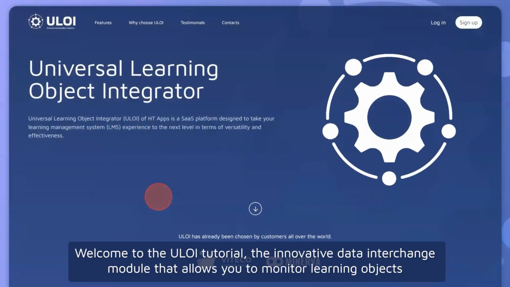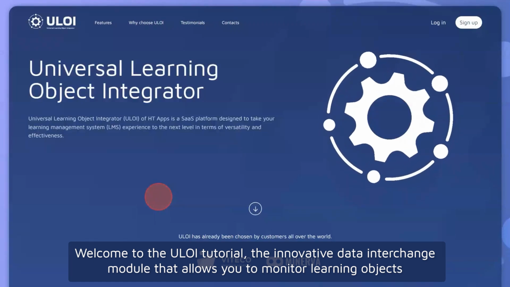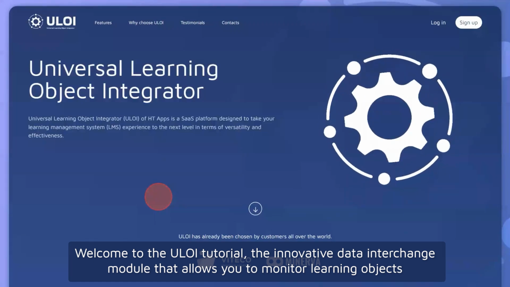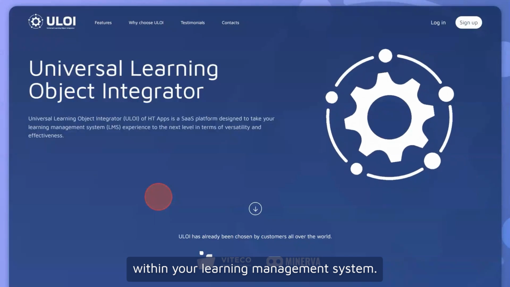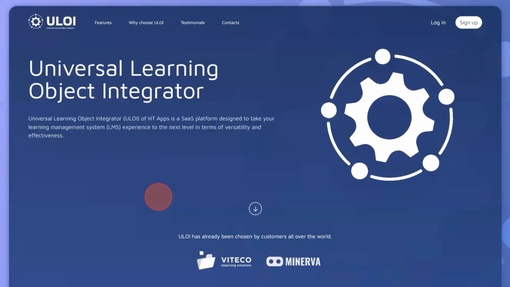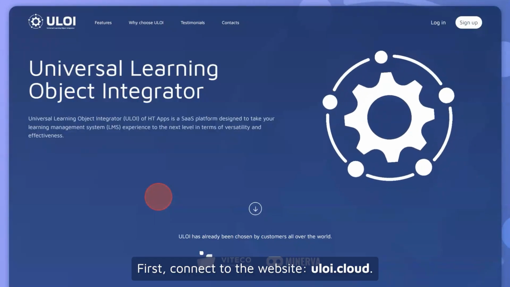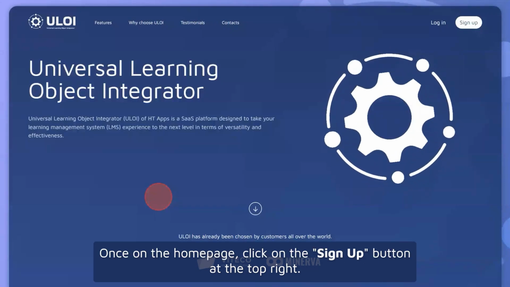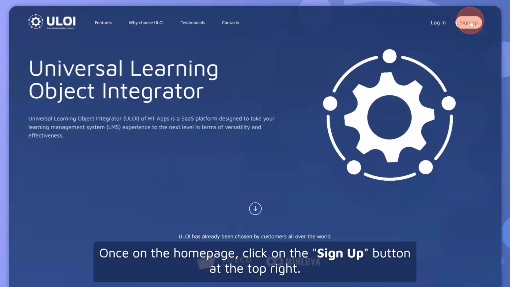Welcome to the ULOI tutorial, the innovative data interchange module that allows you to monitor learning objects within your learning management system. First, connect to the website, uloi.cloud. Once on the home page, click on the Sign Up button at the top right.